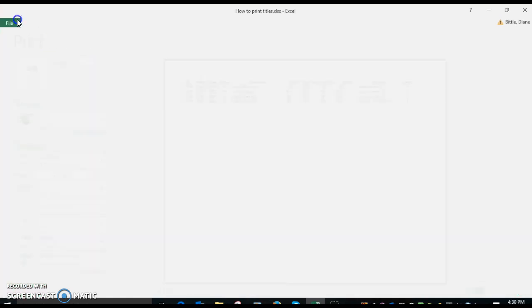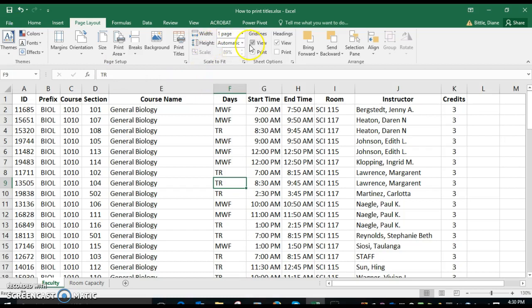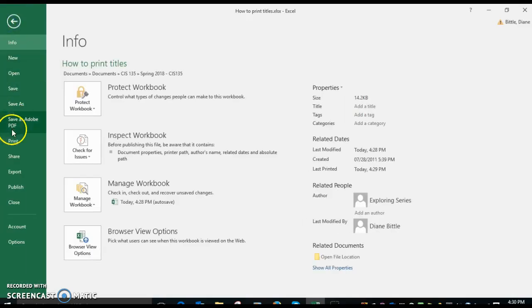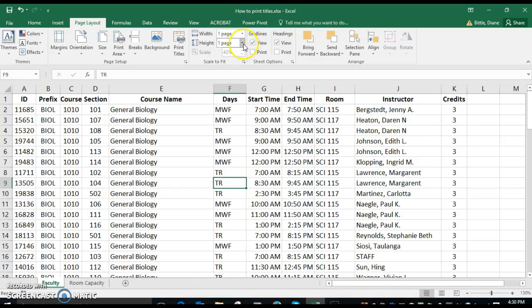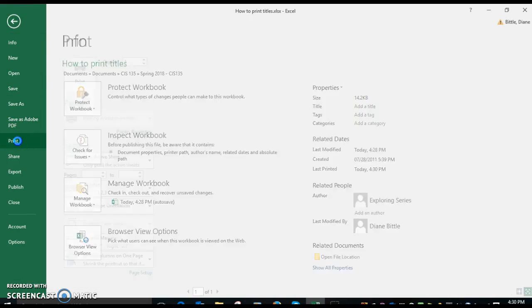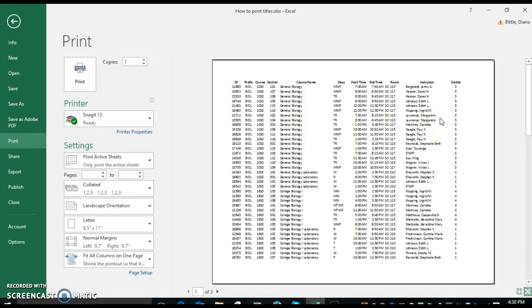Well, let me go back one more. You could also scale to fit height. I could say fit 1 page wide by 1 page tall, and go File, Print. You can see that makes the font very small and very hard to read. So I would have trouble printing that. So I would go back and just say make your height automatic and only scale to fit on 1 page with your column width.